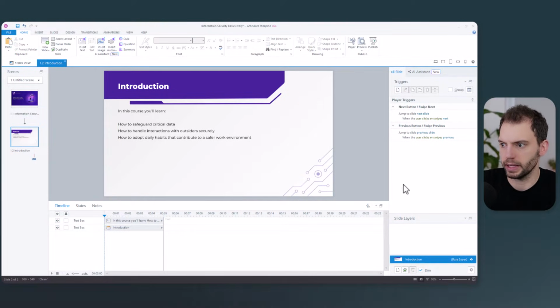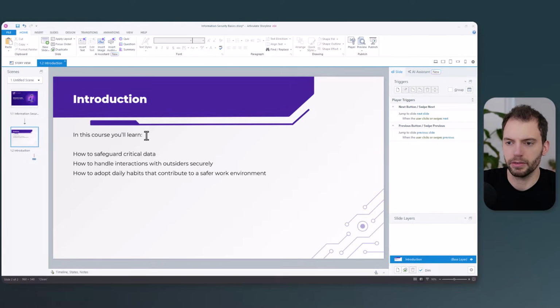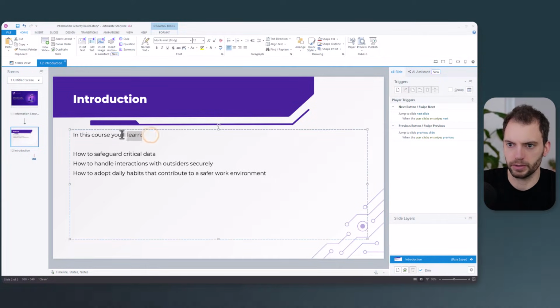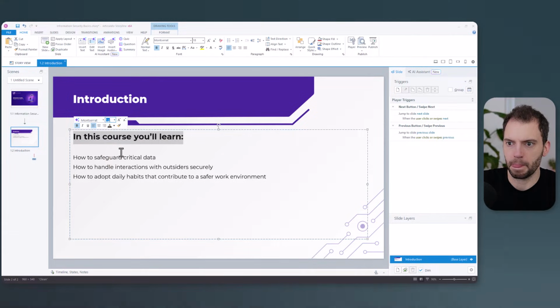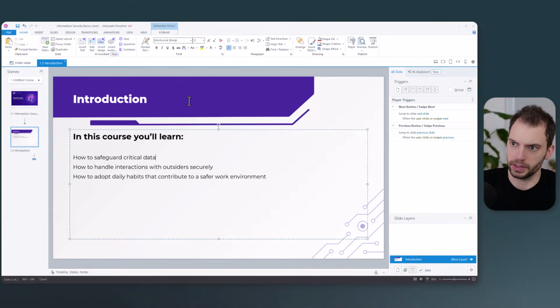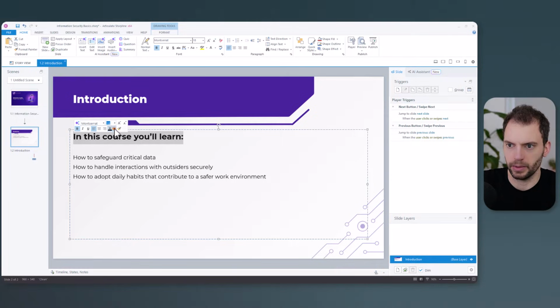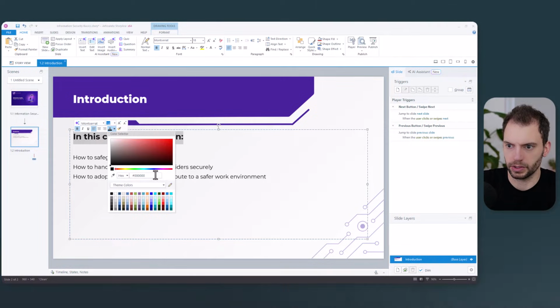If I look at the slide, I can also collapse the timeline once again to have this in a bit of a larger view. And now I think we should work on the format of the text. This right here should be bolded in my opinion, and it should be bigger, maybe 18. And then for this text, I want another font color. I want this purple.